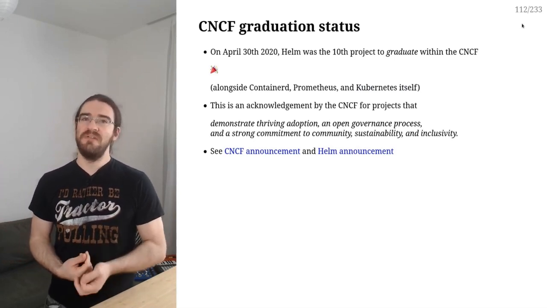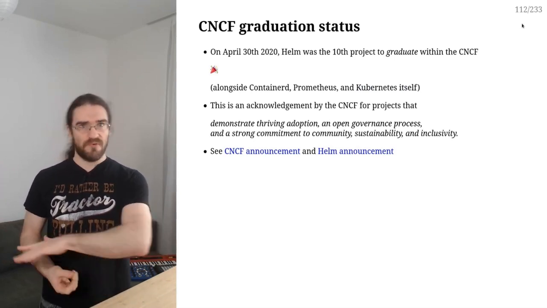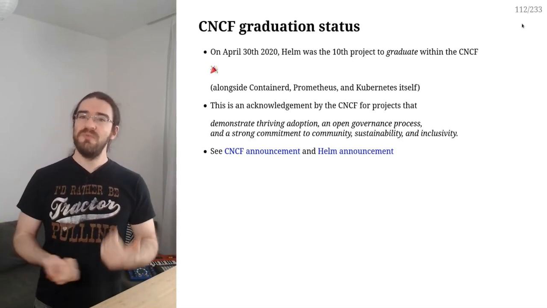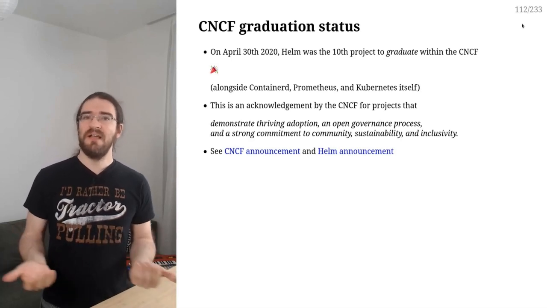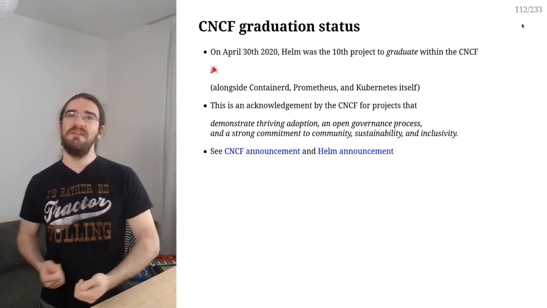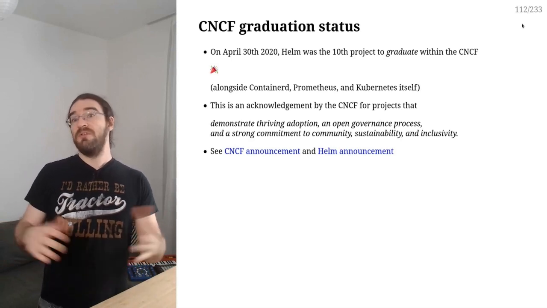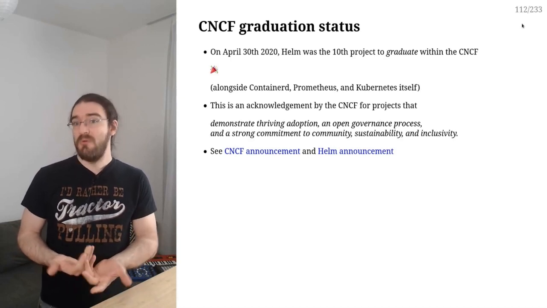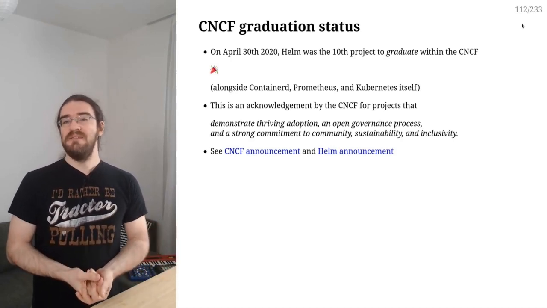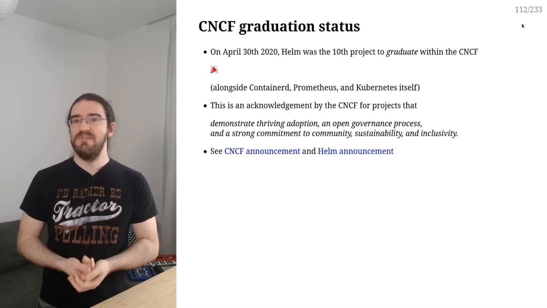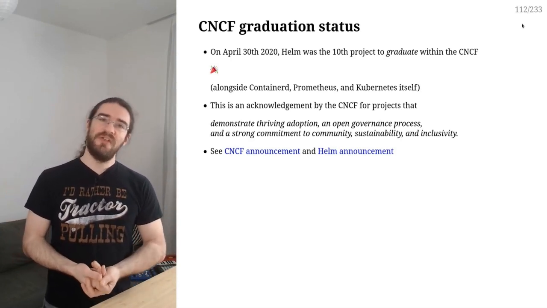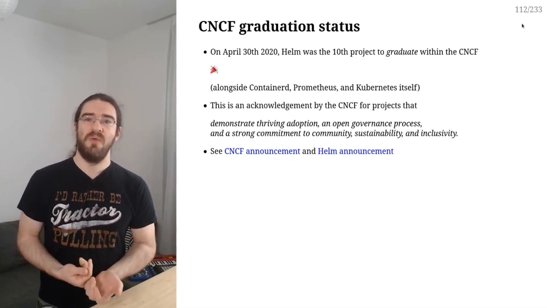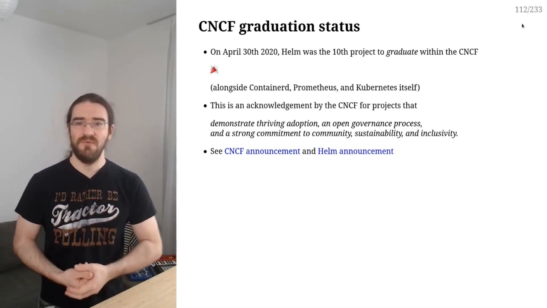Within the Cloud Native Computing Foundation, we have a number of projects. I think now we have hundreds of them, but they have different levels of maturity to indicate how stable it is, how much stable governance there is, things like that. The first graduate project in the CNCF was Kubernetes itself. And last year, when Helm graduated, it was the 10th project to do so. To give you an idea of what kind of projects are graduate projects in the CNCF, we also have Prometheus, Containerd, and a few others.